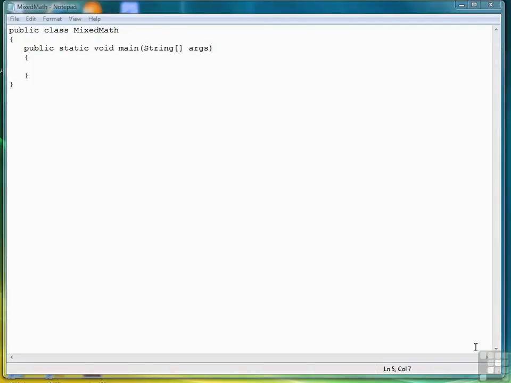When performing arithmetic in Java, you'll have occasion to mix data types. For example, where you have a line of code where you're using integers with doubles, perhaps. In some cases that's okay, and in some cases the compiler will complain. Let me show you a couple of simple examples.